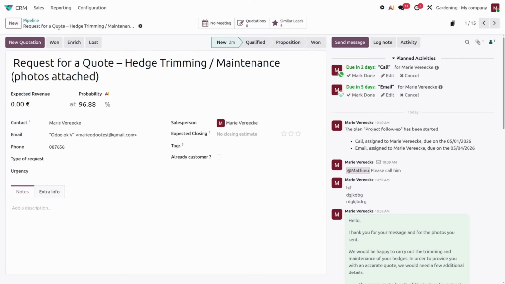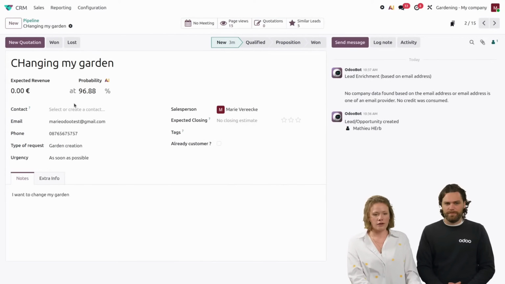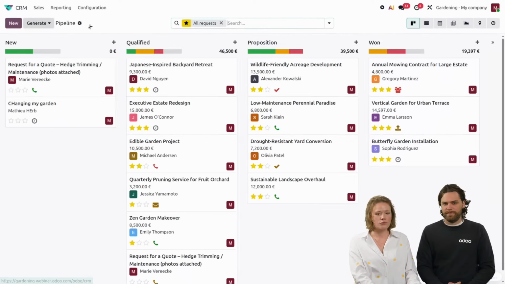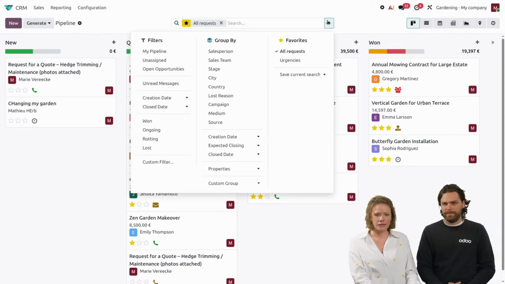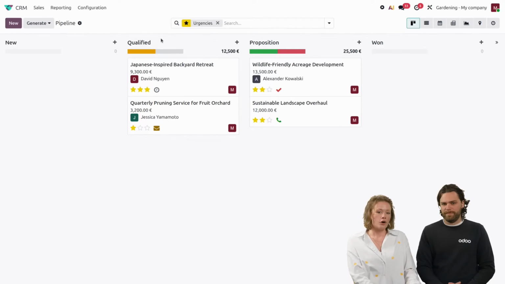So super efficient. Going back here, we have the new requests with Mathieu's information, typically a custom field here with an urgency of as soon as possible. Logic is the same for email, activities, etc. But the most important thing is that based on this information, I can always filter and group by. So typically here, I want to see all urgencies if I don't have time. All urgencies here are based on this little field.